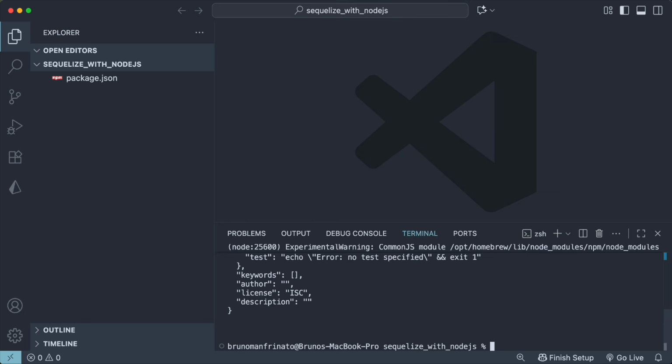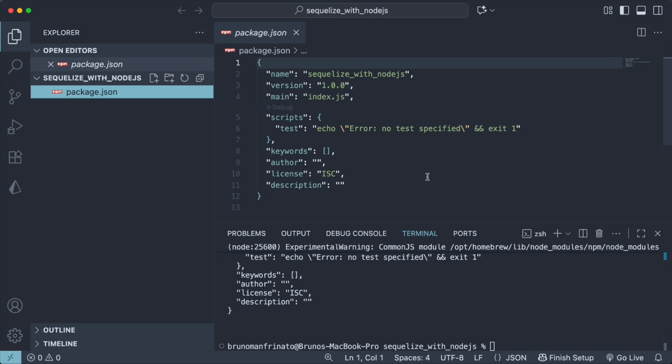Okay, project created, and we have a new package.json file with all the details of our app. We can change these details anytime. Now let's install the dependencies we'll be using. So back on the terminal, I'll type npm install, and we'll use Express to organize our routes, manipulate requests and responses to the client. And also Sequelize.